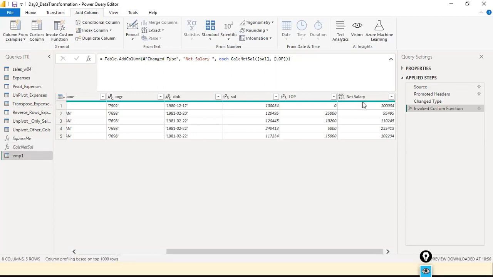I mentioned net salary. Then the function name, which I created already, I'm going to use it. See, once you create a function, you have to use it, isn't it? Something like you bought a car, but you're not at all using it. Then what is the purpose of buying a car, right? Similarly here, once you create a function, you need to use it, right? So for that, we are going to use the invoke custom function.